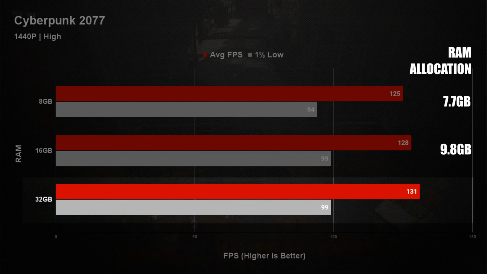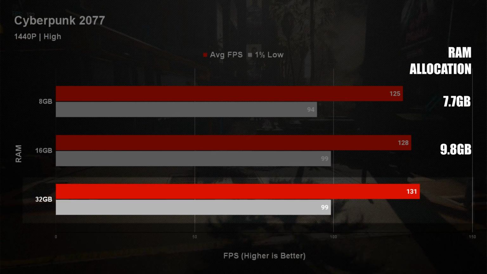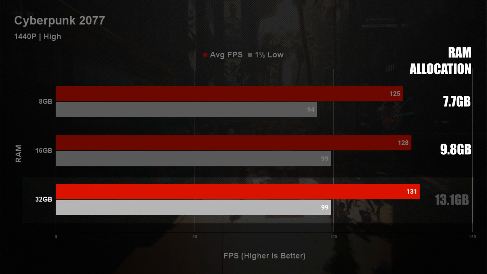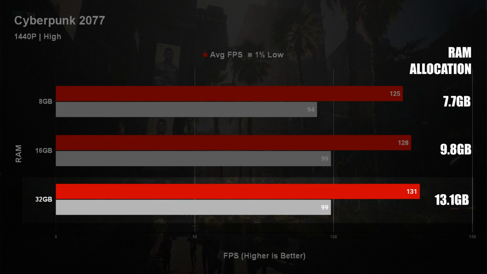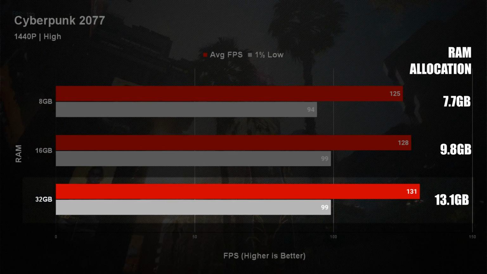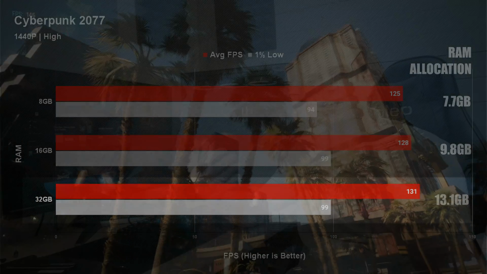When we ran the game with 32 gigabytes, we didn't really see that much of a change when it came to performance, now getting an average of 131 frames per second with a 1% low exactly the same as the 16 gigabyte, just as we saw in the other game, of 99. This time though, the system allocated around 13.1 gigabytes of RAM, which is much better because it's obviously allocating a lot more because we've got a lot more. But overall, that generally shows you that there isn't actually that much of a difference.